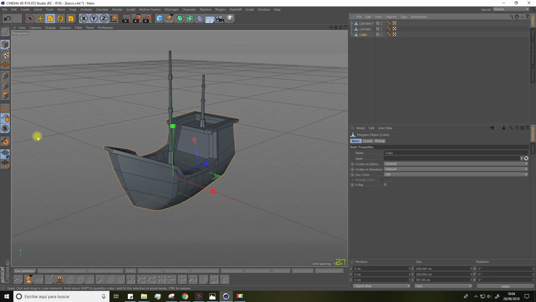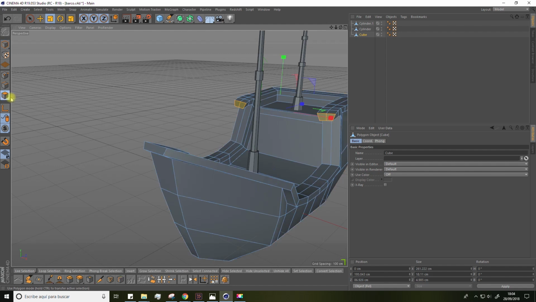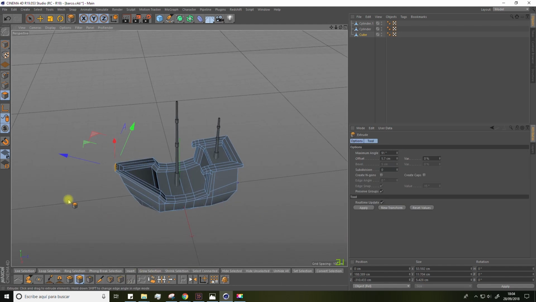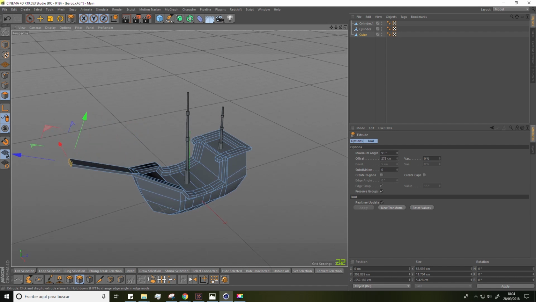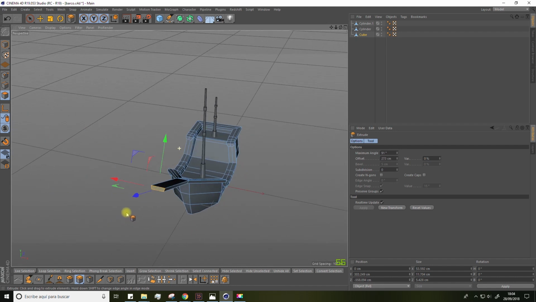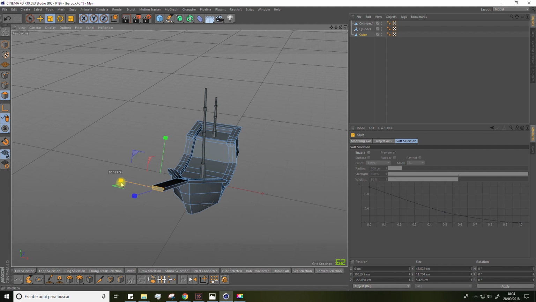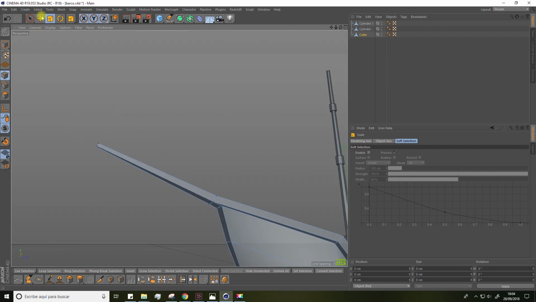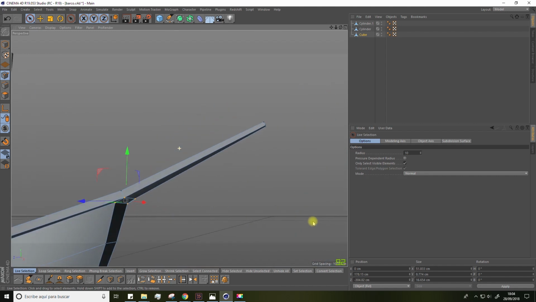Let's go back to the hull because we're going to generate the bowsprit. Select this polygon on the front and extrude it. Now press T and scale it down to make it a bit pointier. I want this to be a little bit thicker, so I'm going to select these points and I'm going to scale them.